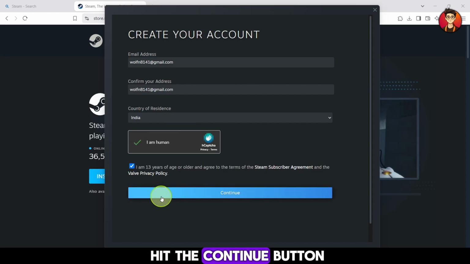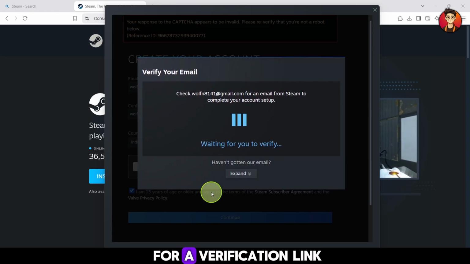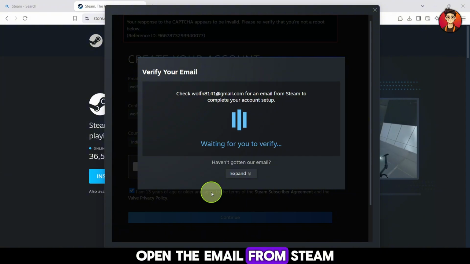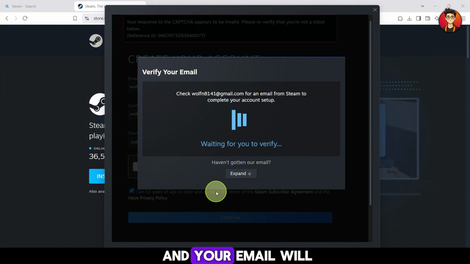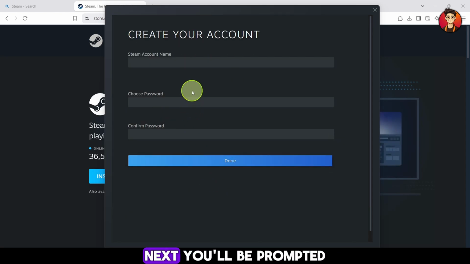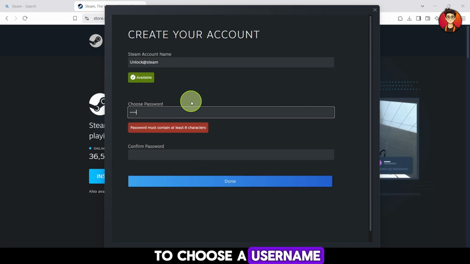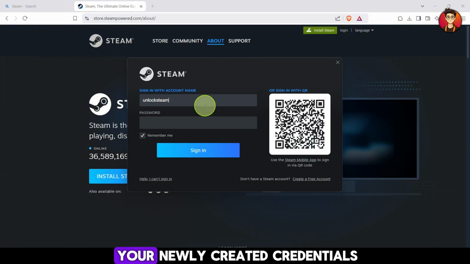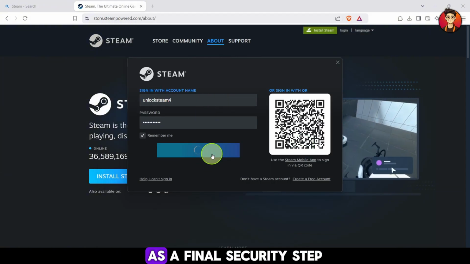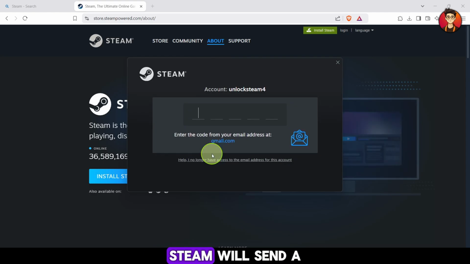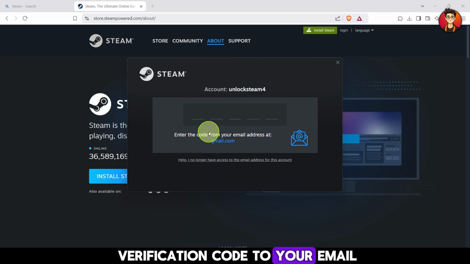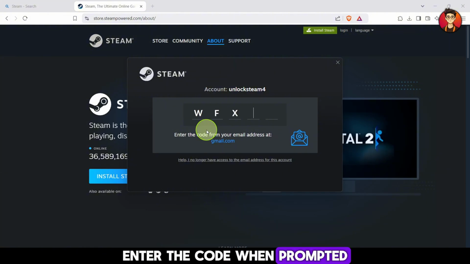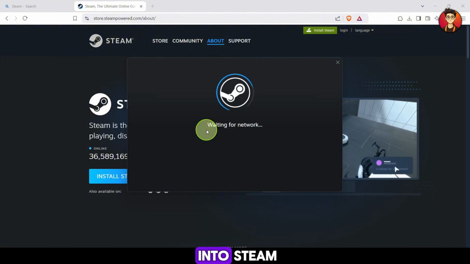Hit the Continue button. Now check your email for a verification link. Open the email from Steam, click on the link, and your email will be verified. If you don't see it, check your spam folder. Next, you'll be prompted to choose a username and create a secure password. Once done, log in using your newly created credentials. As a final security step, Steam will send a verification code to your email. Enter the code when prompted, and you're officially logged into Steam.